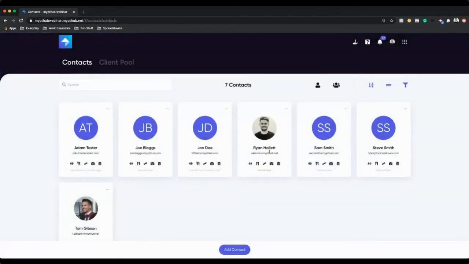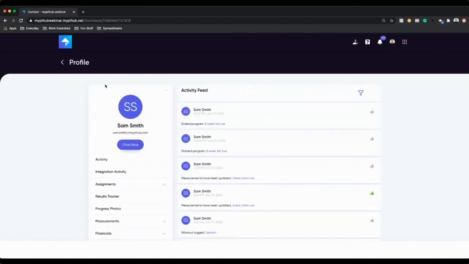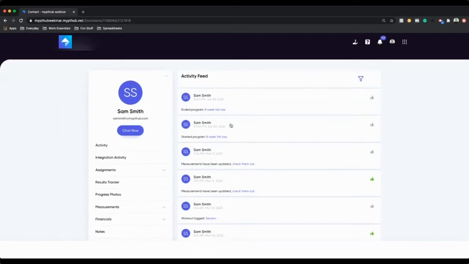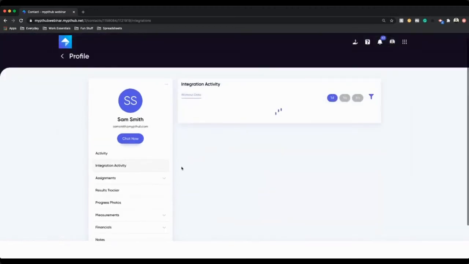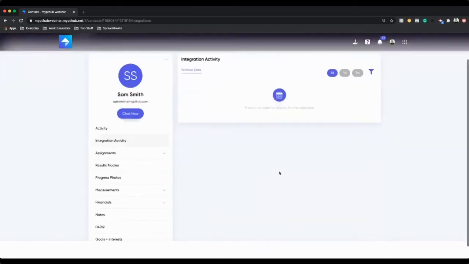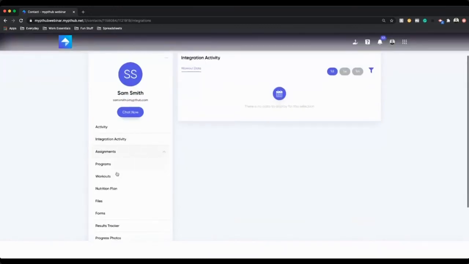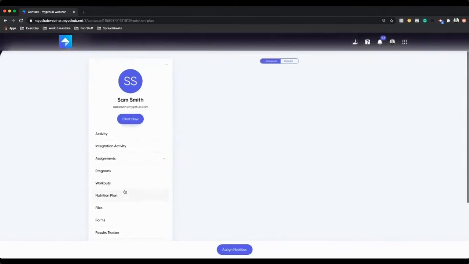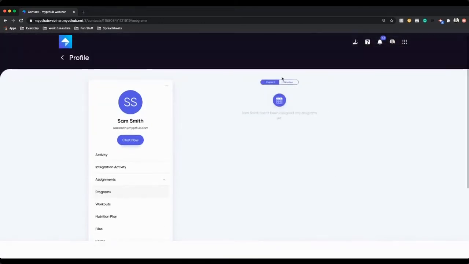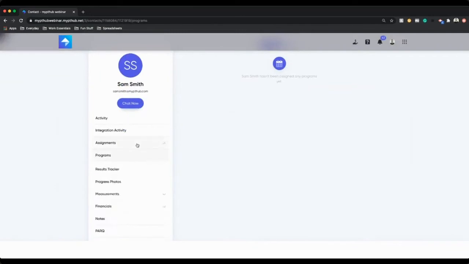But all of your clients will populate here. You can search for them. You can see when they're last active, or if there's any people active now, or if they've never been active. But if you click onto the profile, you can see they have their own activity feed. They have their integration activity. So the clients can actually link their Apple Health, Google Fit, Fitbit, whatever it is. And you can view all of that information in here. Anything the clients have been assigned, whether they've been assigned workouts, nutrition plans, programs, all of the information will be in here for you to view.